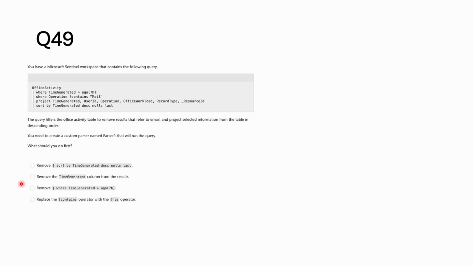Yep. Okay, the next question is, you have a Microsoft Sentinel workspace that contains the following query. It is trying to fetch the information from the OfficeActivity table, where TimeGenerated is ago 7 hours, where Operation not contains mail, and project TimeGenerated, UserId, Operation, OfficeWorkload, RecordType, ResourceId, and sort by TimeGenerated descending nulls last. So the query filters the OfficeActivity table to remove results that refer to mail and projects selected information from the table in descending order. Correct? You need to create a custom parser named parser1 that will run the query. So what should you do first?